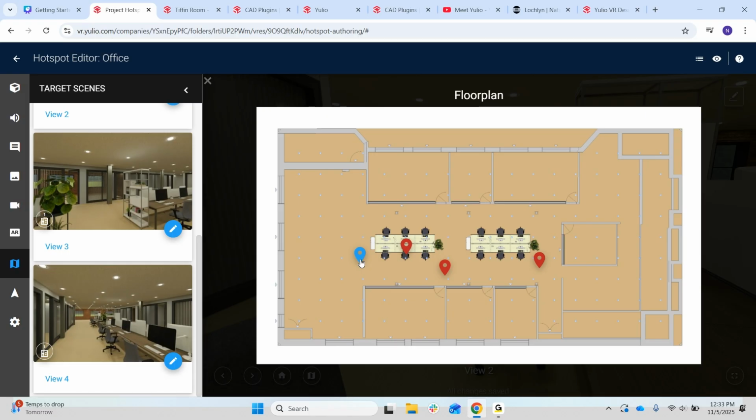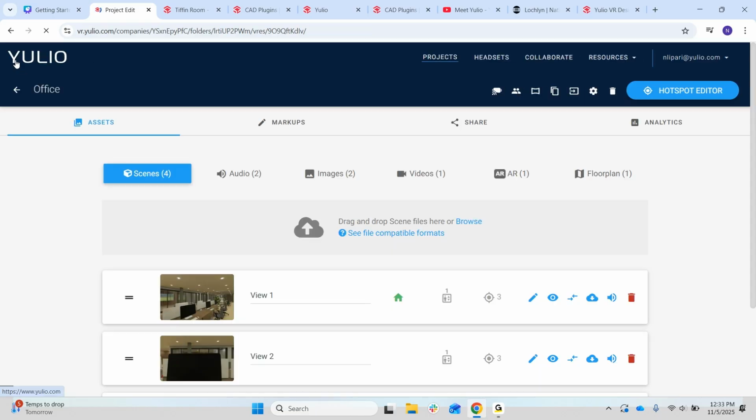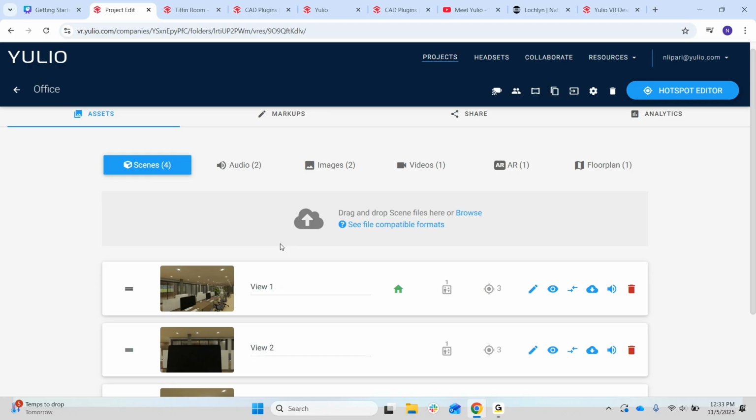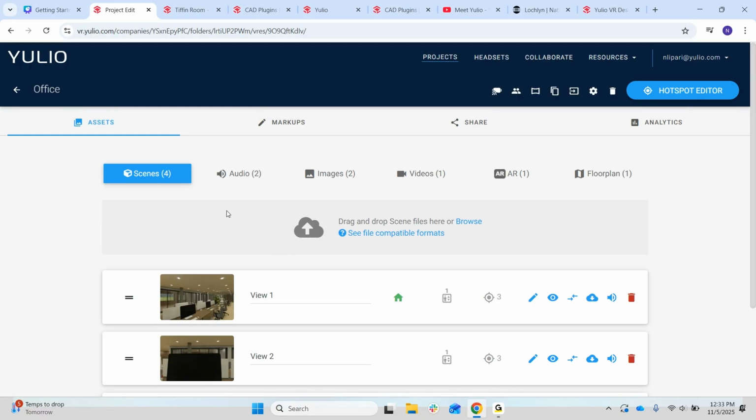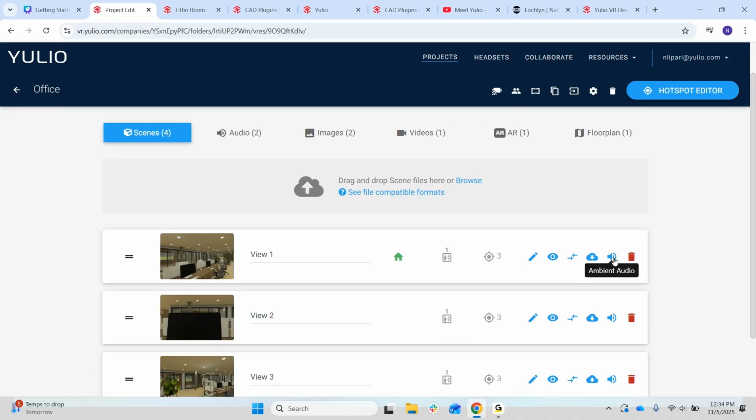All right, the last optional enhancement that we haven't yet added to our project is ambient audio. Ambient audio is actually created outside of the hotspot editor, so I'm just going to click on this back icon and return to the edit project page. Now that I'm back on this page, I'm just going to add my ambient audio under the scenes tab. You can add ambient audio to any or all scenes. As I mentioned earlier, ambient audio will play as soon as your client enters the scene where you've added the audio. So to add audio to a scene, you'll just click on this sound button next to the scene.